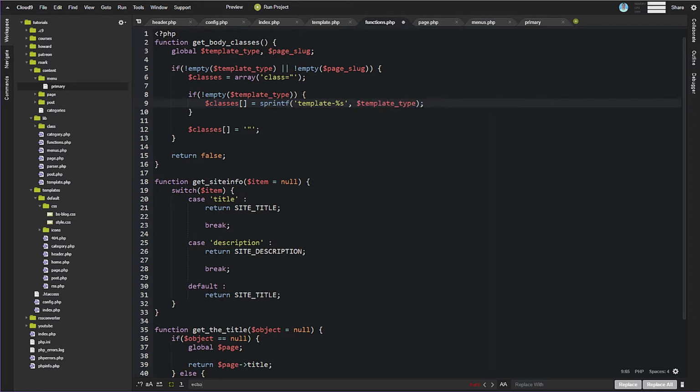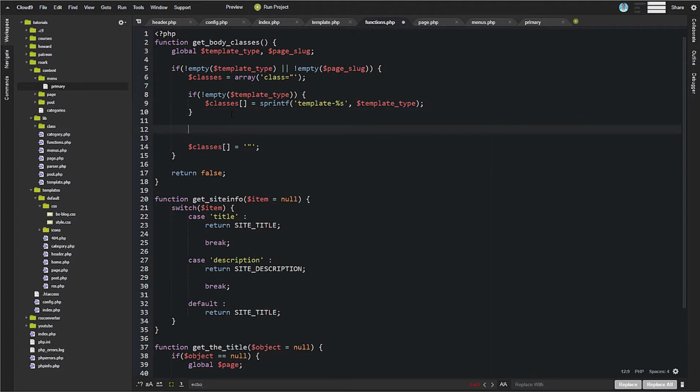What this is going to give us is, let's say we're on the page template. That's the page that was loaded. One of the classes in our body will be template-page. So that's what this is building here. Okay.